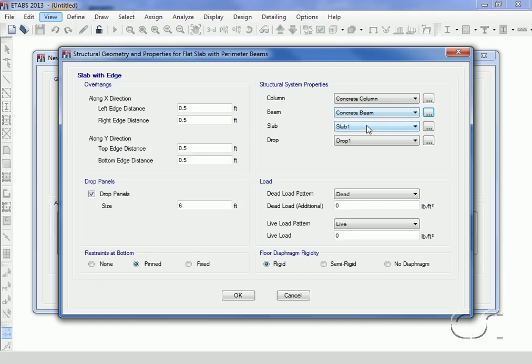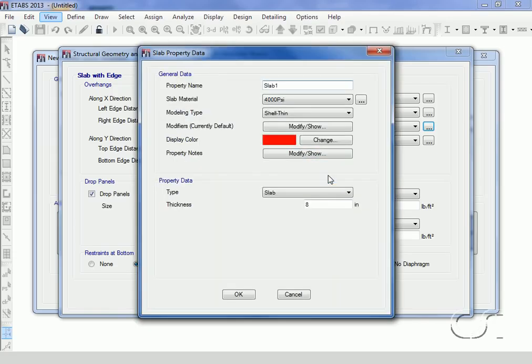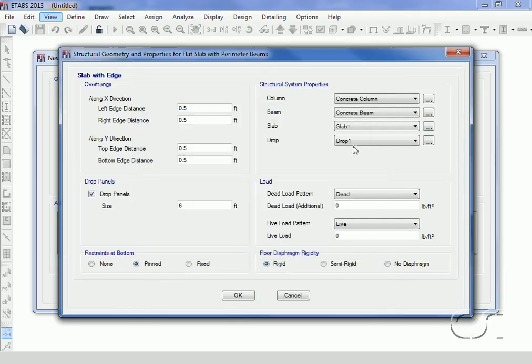Verify that Slab 1 is an 8-inch slab by clicking on the ellipsis button, selecting Slab 1, and then clicking the Modify Show Property button. Lastly, Drop 1 is a 15-inch thick drop panel property.